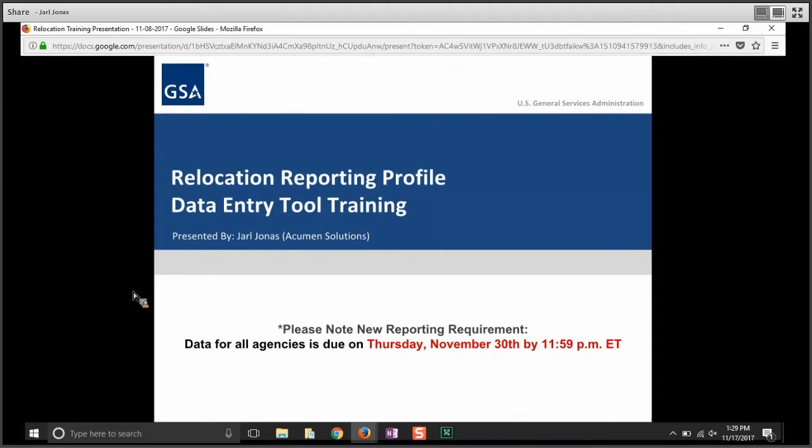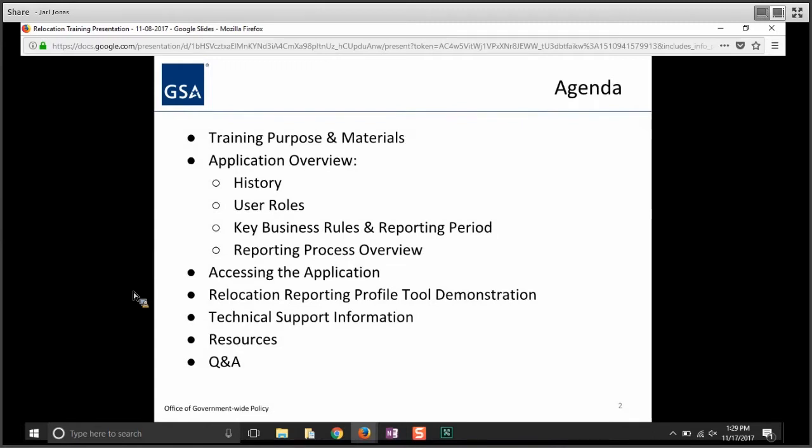Before we begin the training, please take note that this is a new requirement for all agencies to report on relocation information, and the upcoming deadline is Thursday, November 30th by 11:59 p.m. Eastern Time. We'll review a few more items before we get to the system about the requirements.